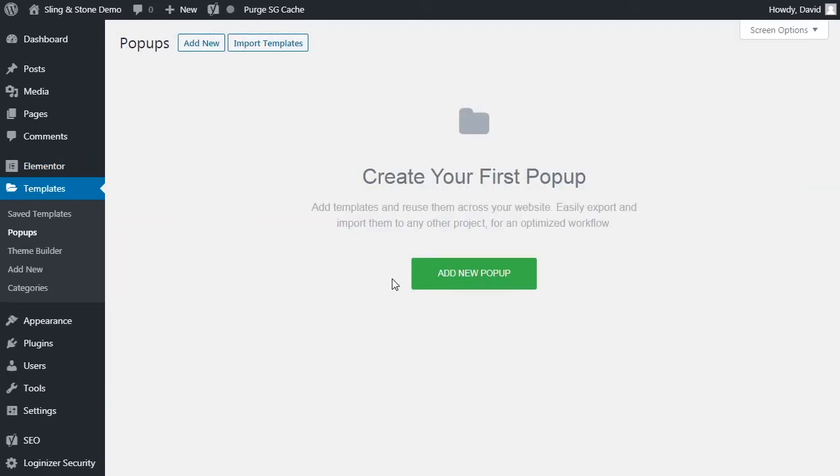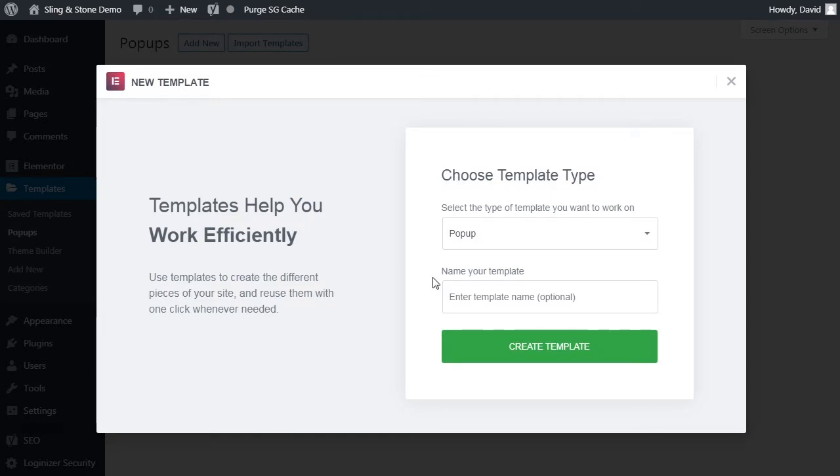And that will take us to this page where we're going to click on Add New Pop-up. Now the template we want to use is the pop-up template, which is already selected. And we're going to give our pop-up template a name. So I'm just going to put in Demo Pop-up. Then click on Create Template. And that will load up Elementor for us.